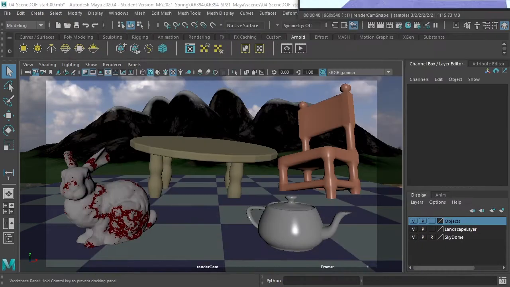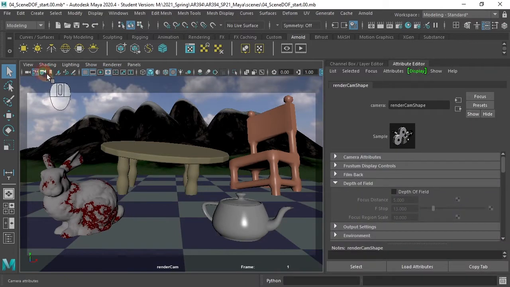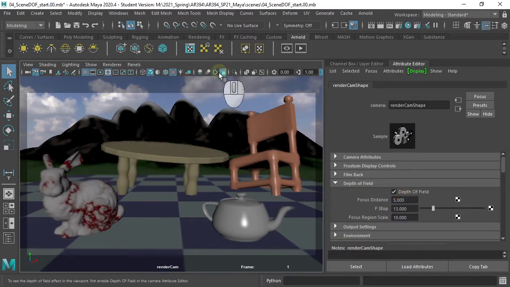First off, let's look at the scene. In the camera settings, let's activate depth of field. It automatically activates it in the viewport as well. And you can see it does depth of field, but the focus is somewhere in the middle. It's not quite right. So how do we know what the exact right focus distance is?